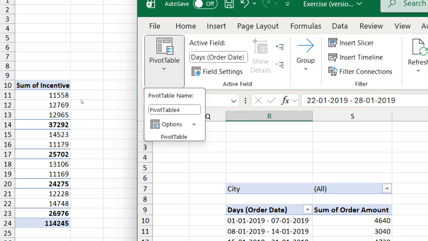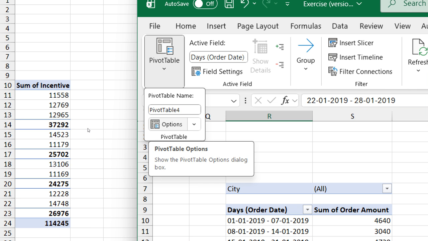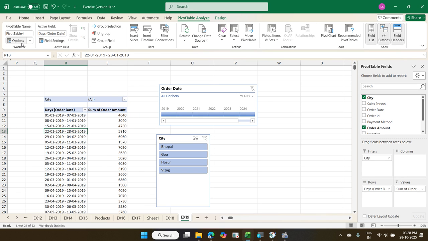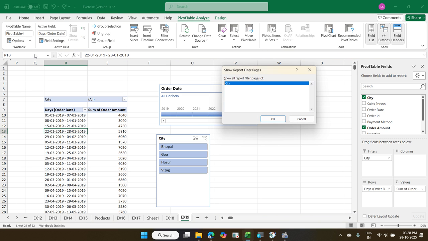So go to Analyze, click on that. Don't click on the Options button straight away, click the arrow mark. Under Analyze, there is an arrow mark on Options: Show Report Filter Pages. Click on that. It's asking, do you want to show the report filter pages city wise? Of course, yes. You have to tell me what will happen after this.